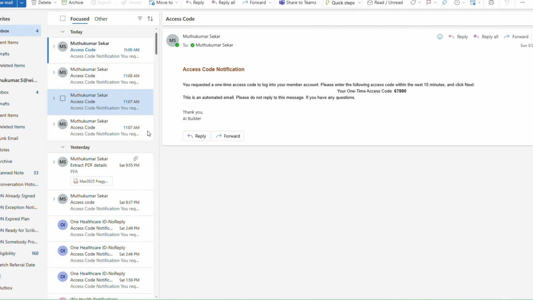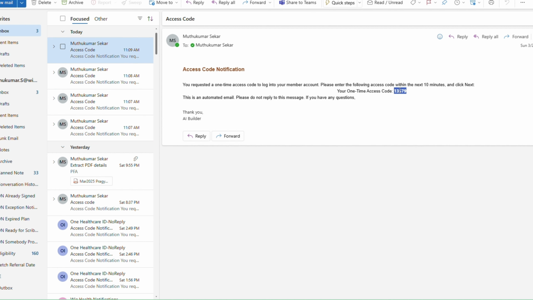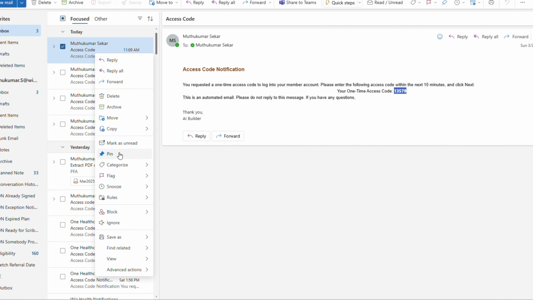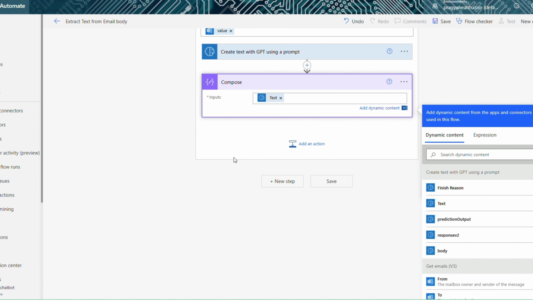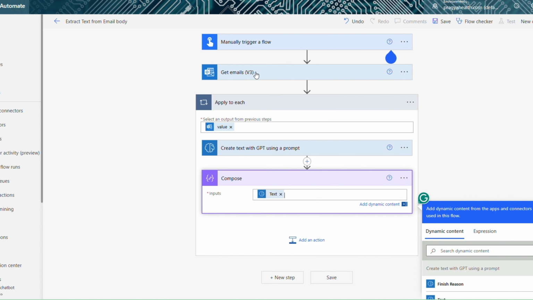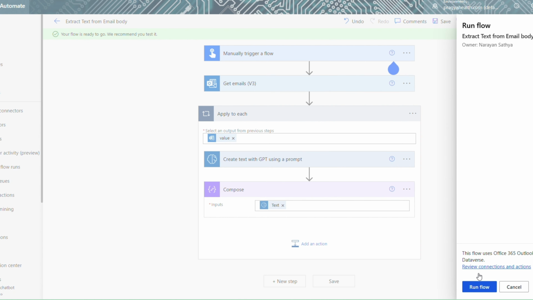When I come to the email, I have created 4 different emails with the subject of access code. As per the business need, I want to extract the specific values from the email body. Before that, I want to mark the status as unread, because I have configured the unread email filter in the get email. I'm going to save the flow. I'm going to run the flow now.